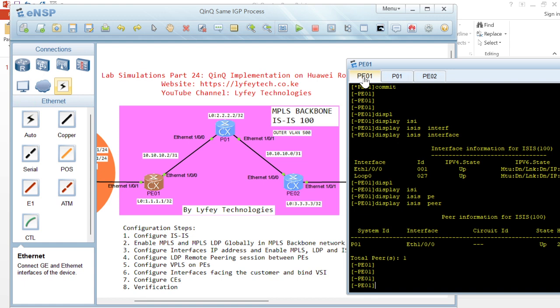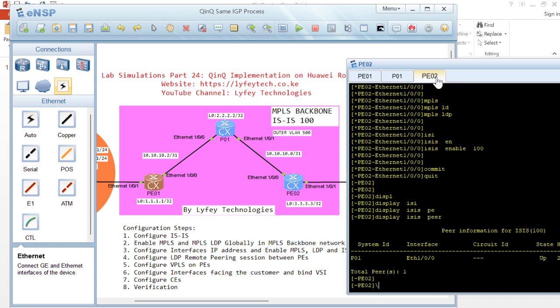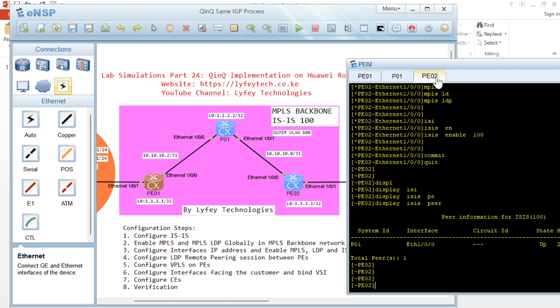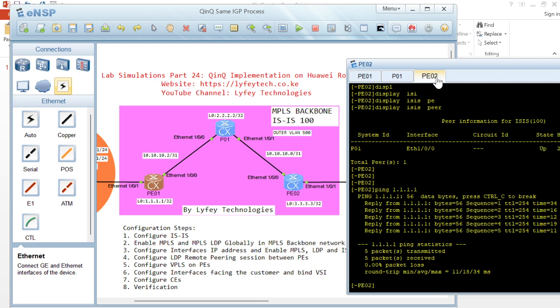So from P01 now we should be able to ping the loopback of P02. So we are able to ping, and from P02 we should be able to ping the loopback of P01 before we move to the next step of configuration. So at this stage we have reachability, we have connectivity in our MPLS backbone. We can now go ahead and start configuring LDP remote peering session.